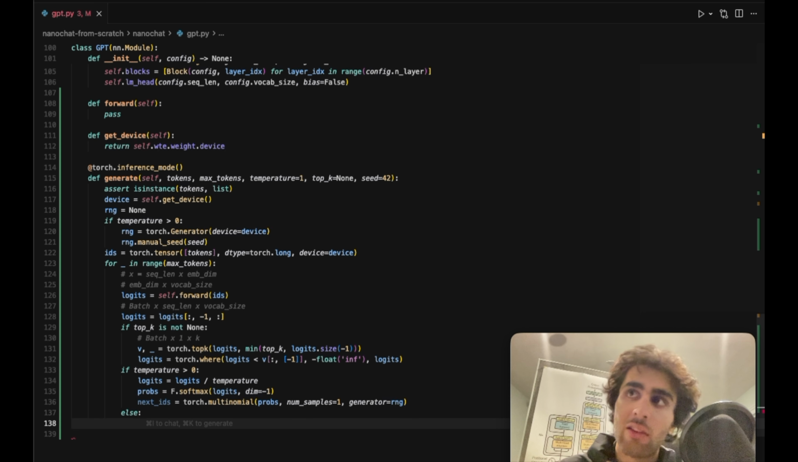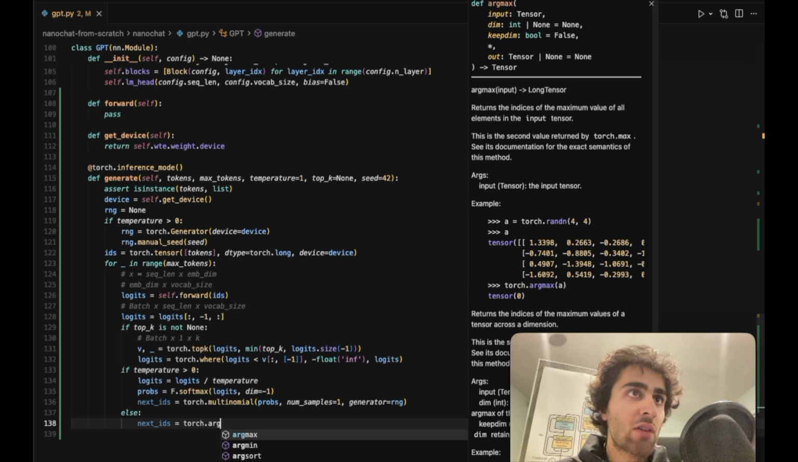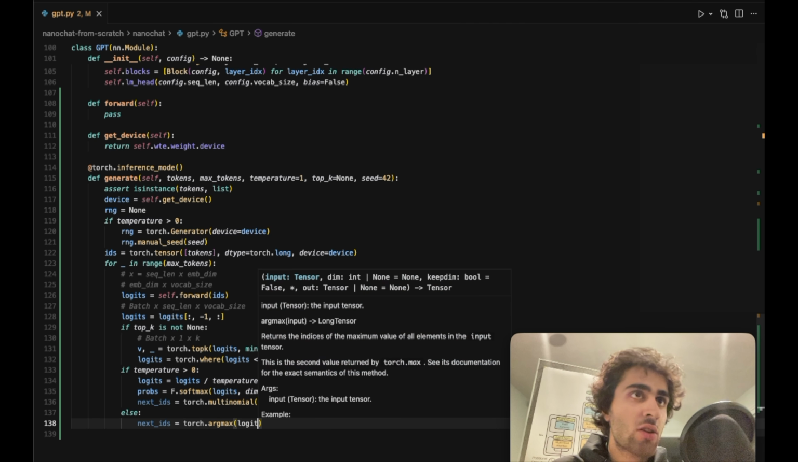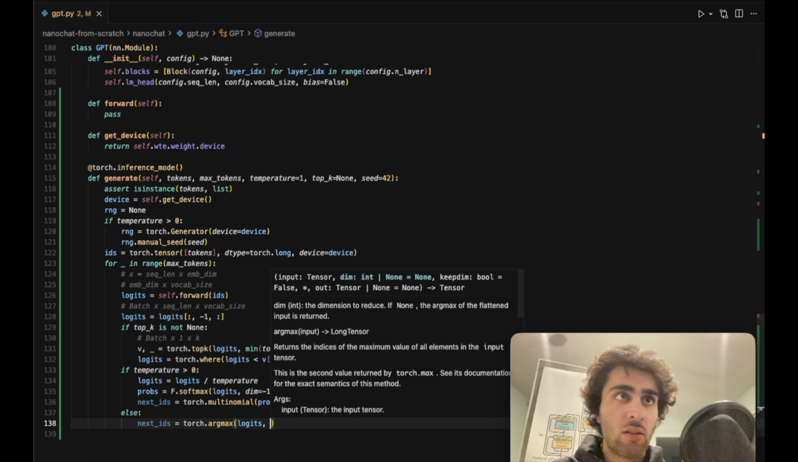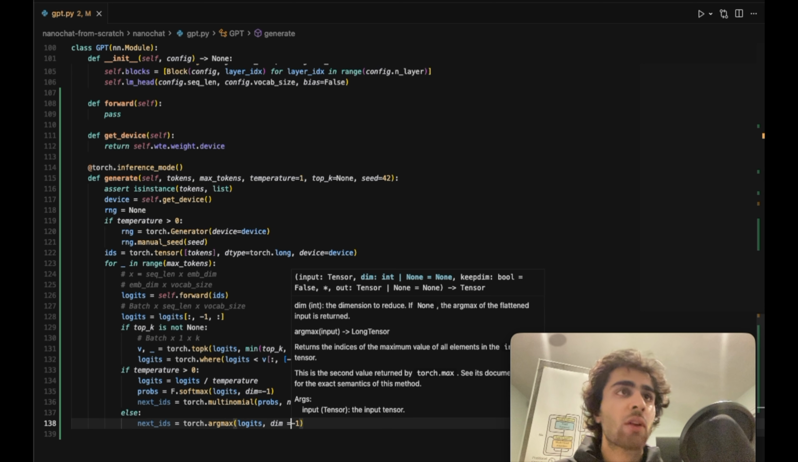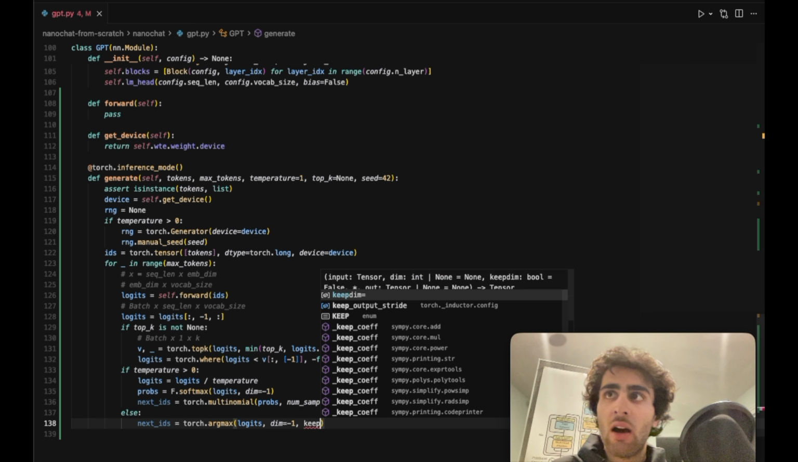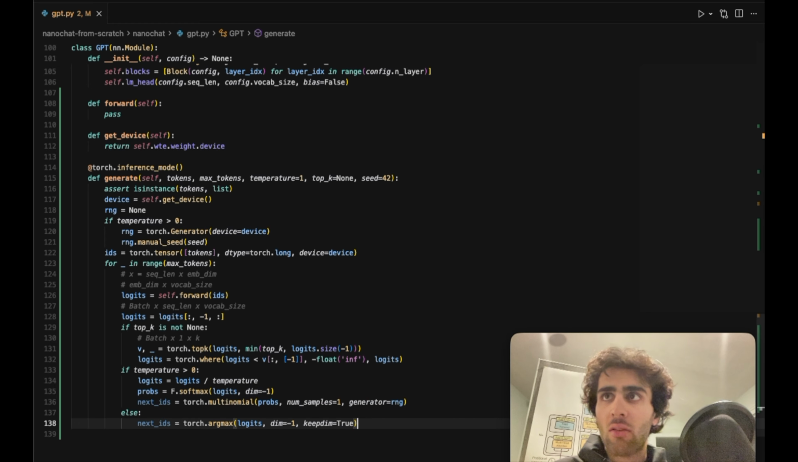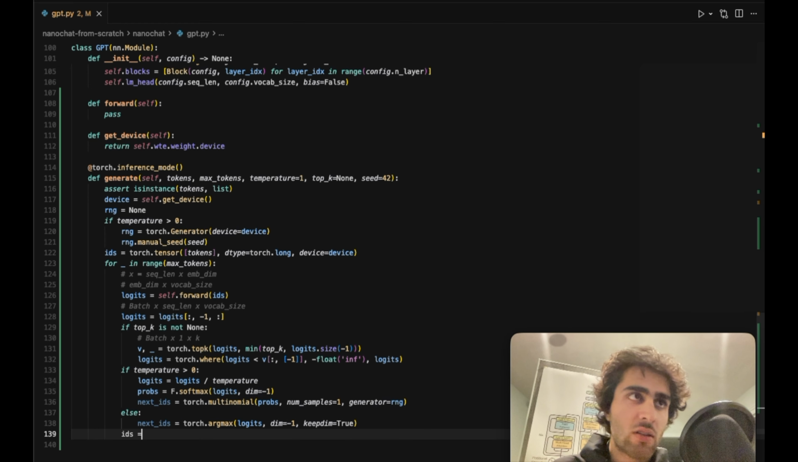Okay, but then if temperature isn't greater than 0, then we just do a simple torch.argmax, which is to say grab the largest logit from logits, and the dimension will be equal to -1. And since it is argmax, just like me, it will try to collapse the last dimension, but we want to do keepdim equals True to maintain that last vocab size dimension, so that it doesn't just become batch size times 1.